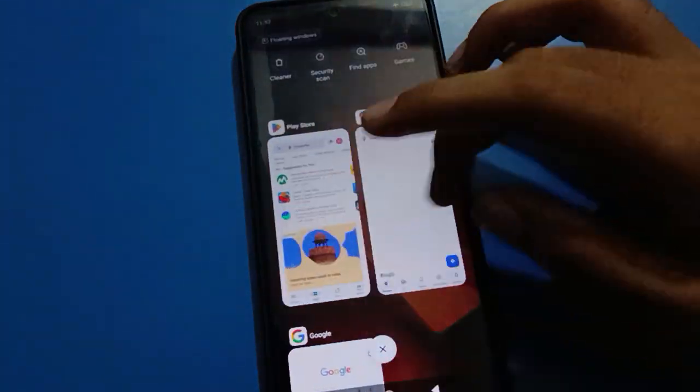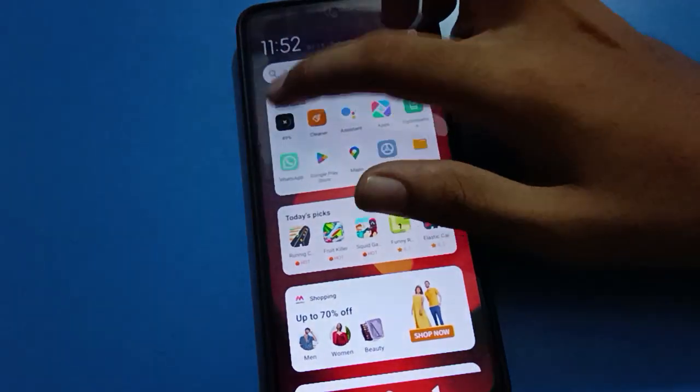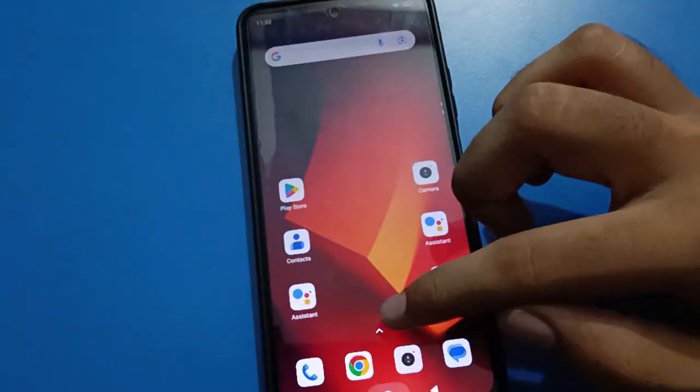So like that friends, you can use Redmi mobile app lock setting. You can turn off app lock and you can remove your app lock password.